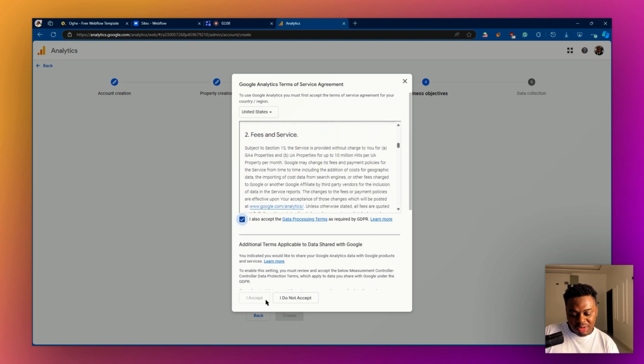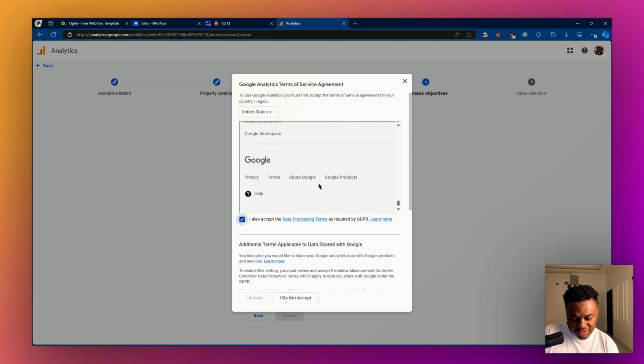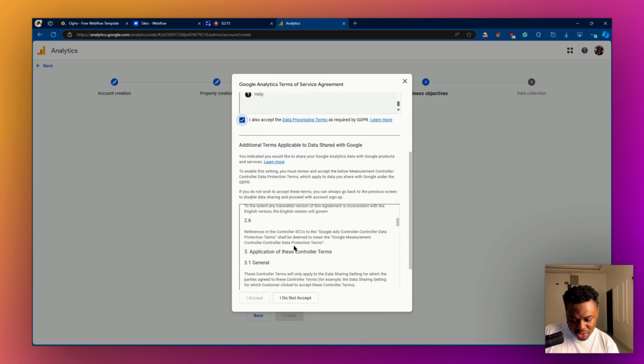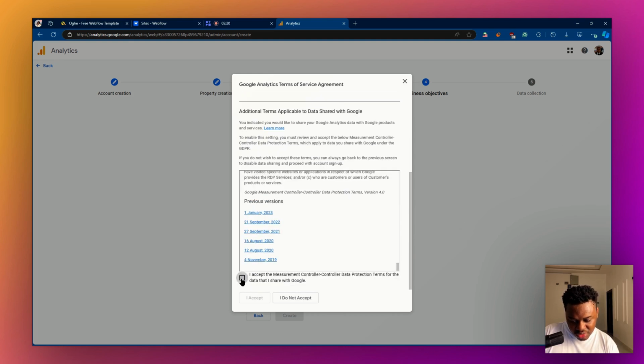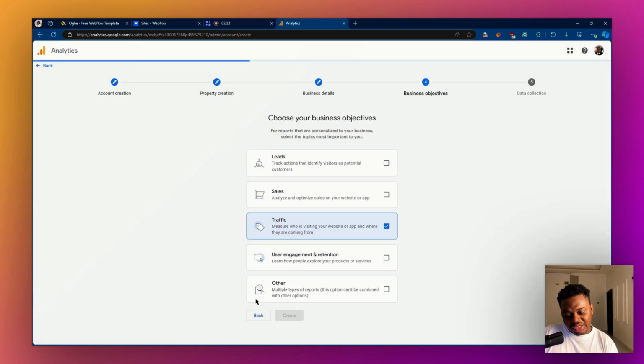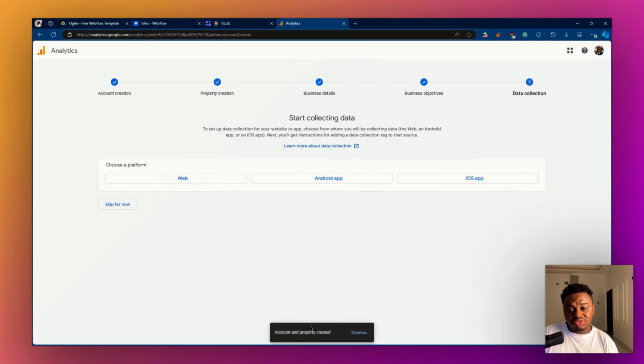Click also accept, and let's see. You have to scroll to the bottom. If not, you're not going to be able to see the I accept button. Check. So once you scroll to the bottom, click I accept, and it's going to take you to the last step. So it's created your account and it's created your property. So now this is like the last step.